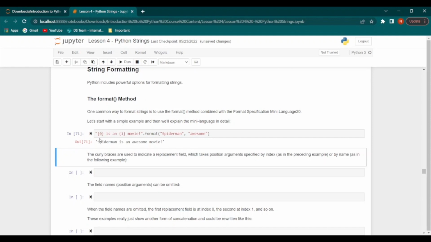So here, the curly brackets are used to indicate a replacement field. That means whatever is over here needs to be replaced by whatever is over here within the brackets after format. The curly braces can take position arguments that are specified either by the index, as we have mentioned over here with 0 and 1, or by name, as we will see in the next example.